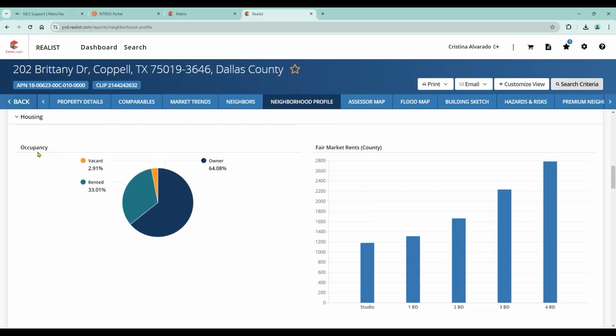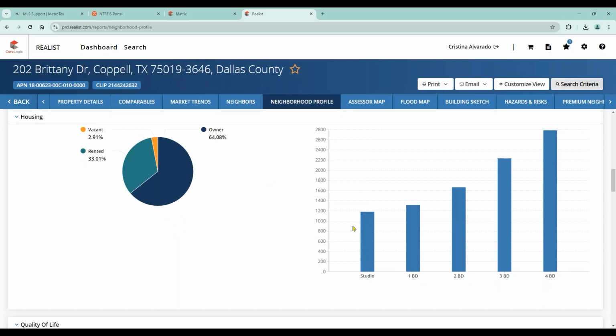All right. Occupancy. What percentage of properties are owner occupied versus renter occupied? We also have a percentage of vacant properties as well. All right. Fair market rents information also here as well. So kind of gives us an idea of what a reasonable rental price would be depending on the number of bedrooms. All right. In that area.